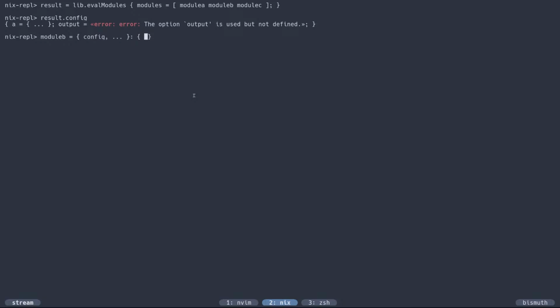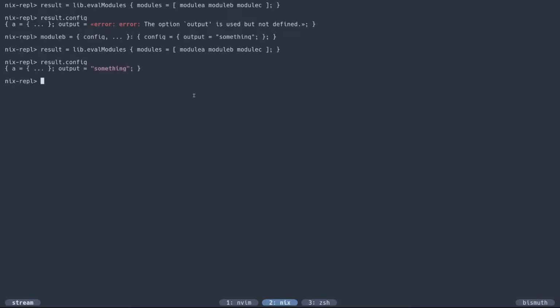So it's going to get the config that you've set, the merged config, and it can set its own local config to merge stuff. And in there I can say output equals something. See, output equals something. Interesting, so we're merging some stuff.